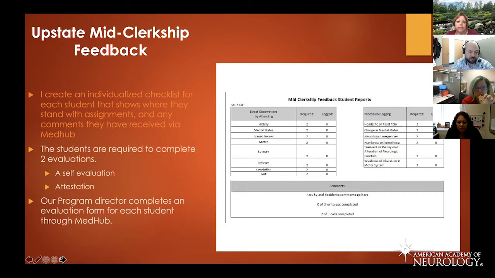And if we're nervous, if they have all zeros by mid-clerkship, then we can talk to them about that. On the bottom, it just says, faculty and student or resident comments. We talk about their write-ups and if they've done their calls.